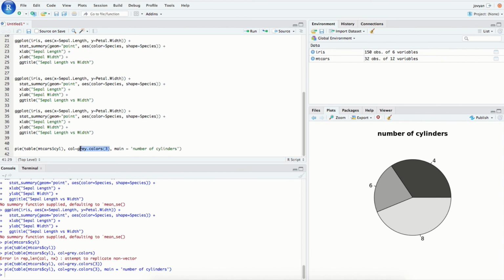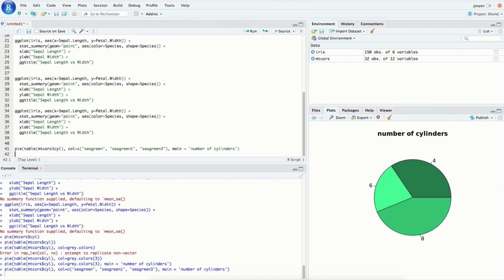You could also tell it specific colors. You could give it a list of colors that you wanted. Maybe we want sea green. Maybe we want sea green 1. And maybe our third color would be sea green 3. And if we execute this, now we've got this beautiful sea green color. So that's just basic how to make a pie chart in R.